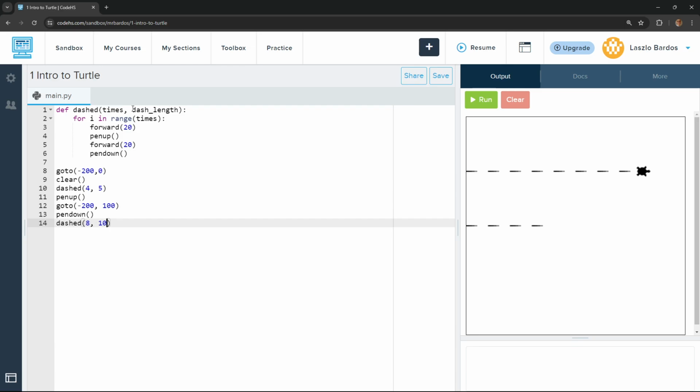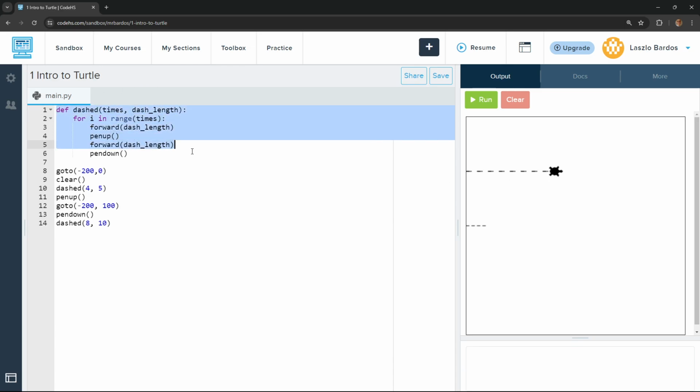Okay, so now where do we want to use dash length? Well, here. We don't want to go 20 every time; we want to go dash length. And so now, let's see how that works. Yeah, look at that. It went 4 times with only a small dash, and then it went 8 times with a long dash. We probably can make this smarter yet, but I think that's good enough for now.